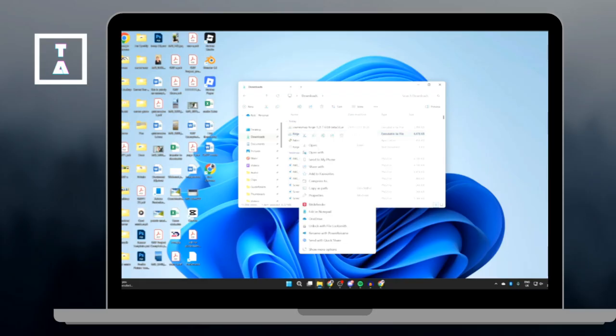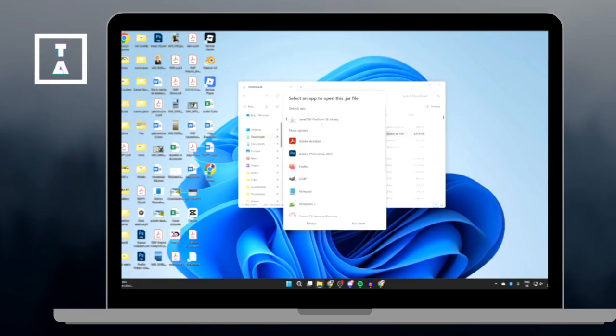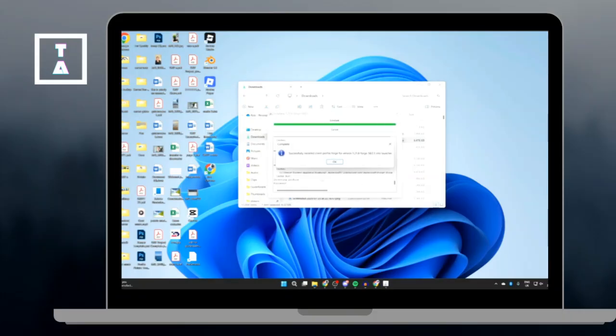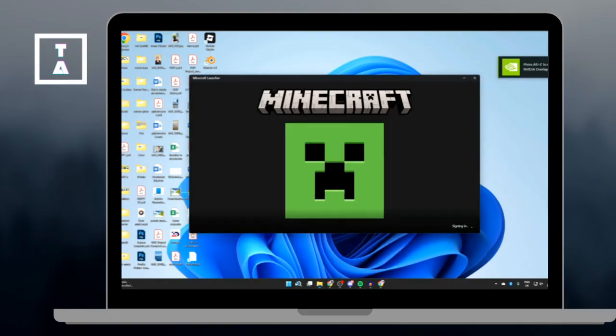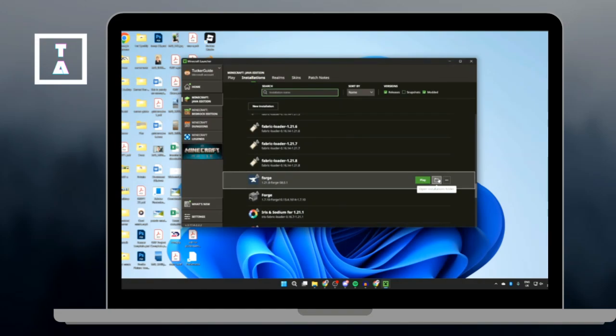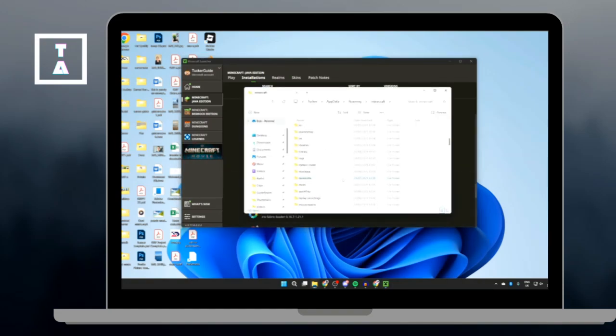Now open Minecraft Launcher and go to Installations, then find Forge and click the folder icon. Open the mods folder and drag in the mods you downloaded. Remove any old mods to avoid conflicts. After that, launch Minecraft using the Forge profile, then press mods and you'll see your mods ready to use.